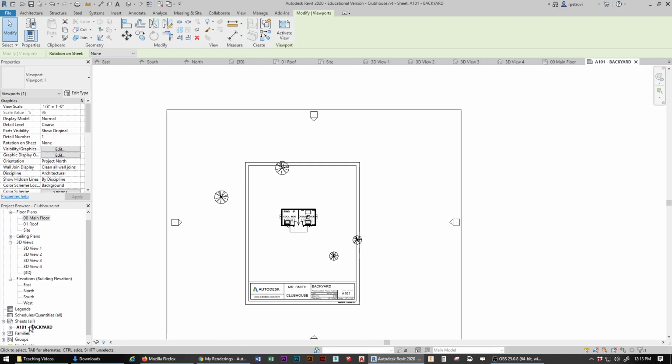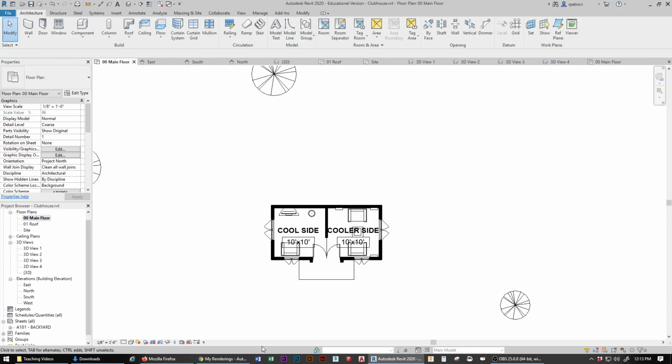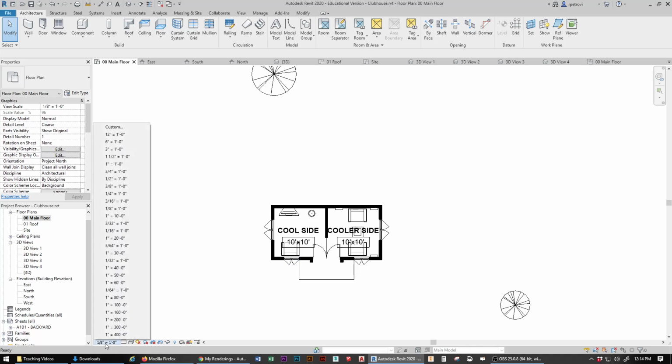So with that, I'm going to go from my backyard back onto my main floor by double clicking. And what I'm going to do is increase the scale. Now my scale is presently set to 1/8 of an inch equals a foot, and I need to change that. So I'm going to change this by clicking on here, and there's a whole bunch of different types of scales. Instead, what I'm going to do is maybe go half an inch equals a foot in the real world. Let's give that a try.